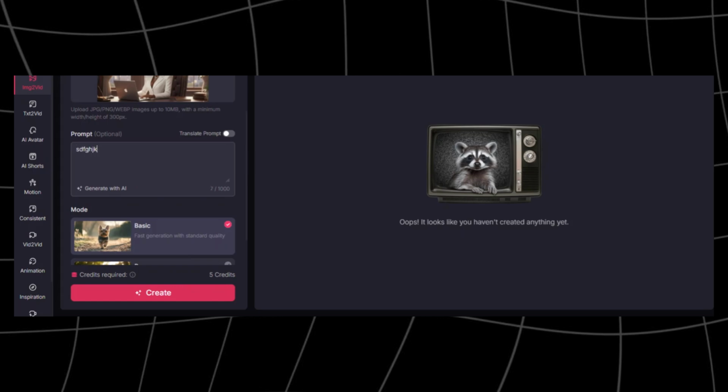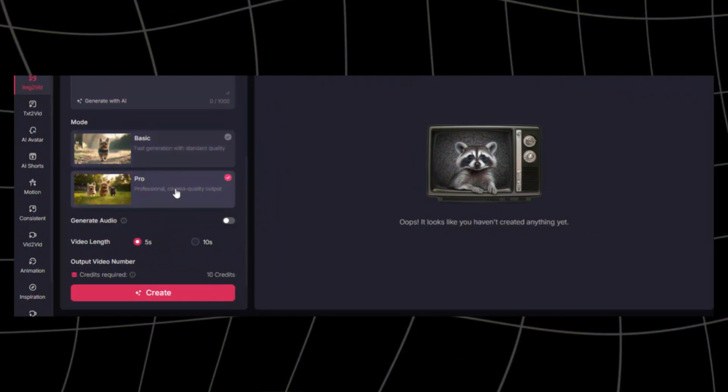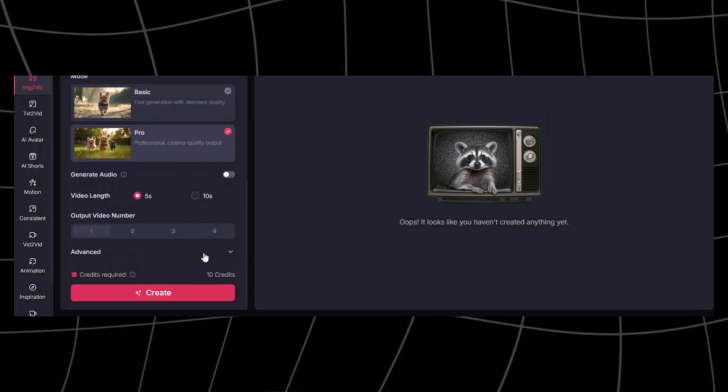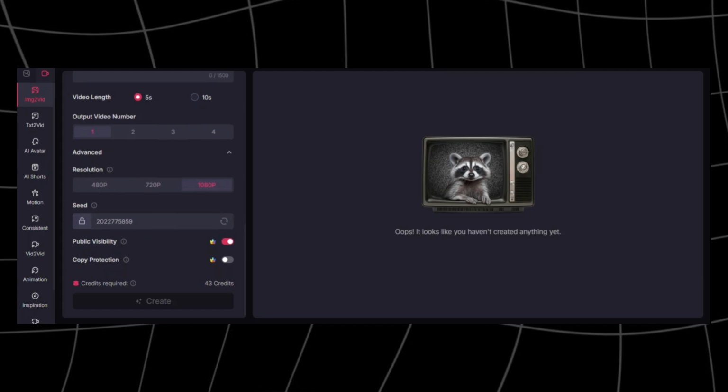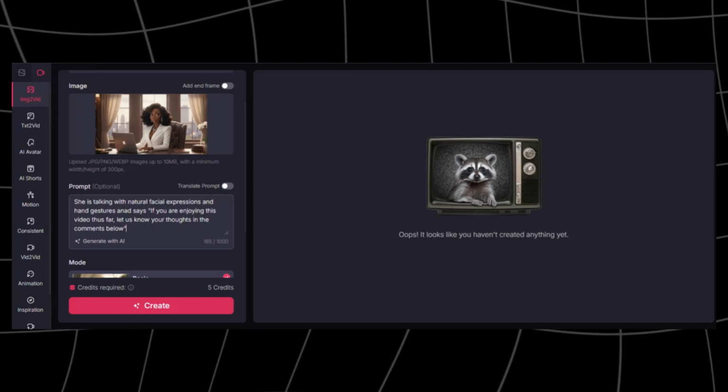This is where you paste your prompt and then choose between the two models they have, which are the basic and the pro models. You can toggle the audio on and off. If you turn it off, you simply get an animated video with no sound. You also get to set the video length to either 5 or 10 seconds and choose the number of generations you get per generation. Under the advanced setting, you can choose your desired resolution and even set your visibility to private. This ensures no one can see your generations. I'm going to paste my prompt and generate.